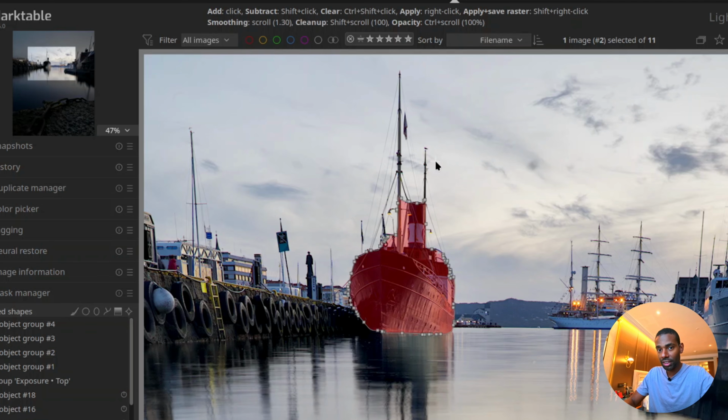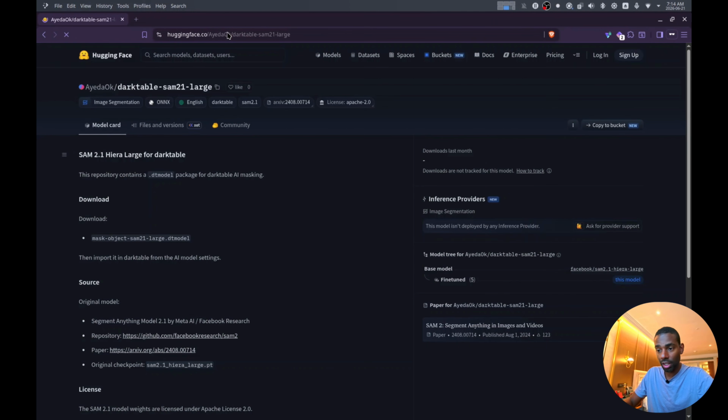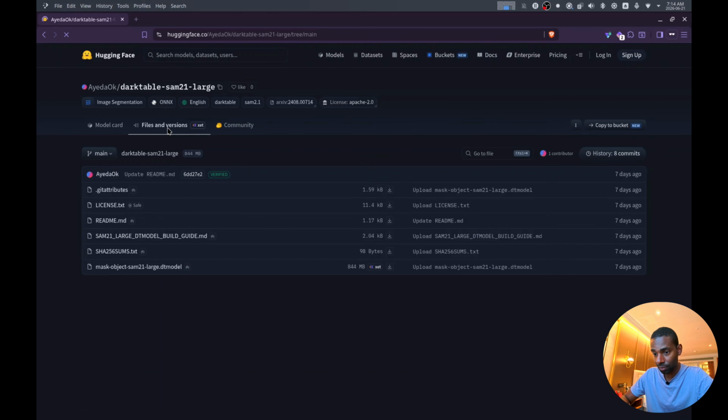With Darktable 5.6, we can import AI models using a .dt model file. And I've created one for you, and you can download it using the link in the video description. Once you click on the link, you will get to my Hugging Face Git repo. So once there, you click on Files and versions, and there you will see a file named mask object SAM2.1 Large.dt model. So you click on the small download button, and you wait until everything has been downloaded.